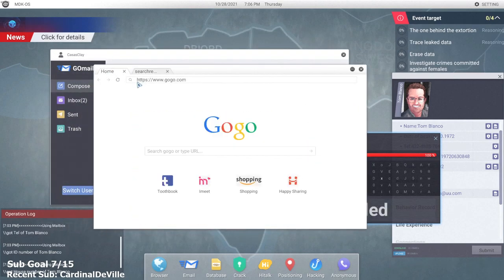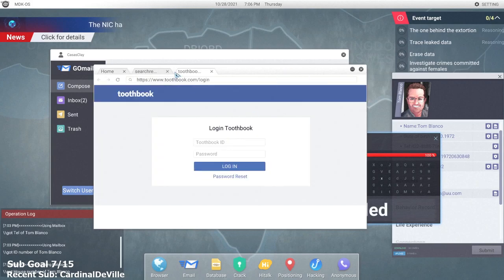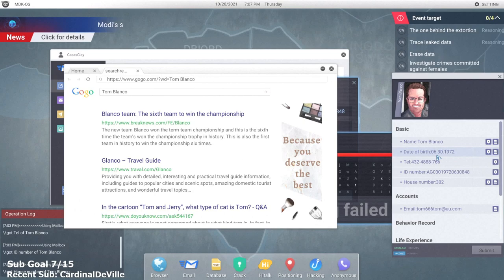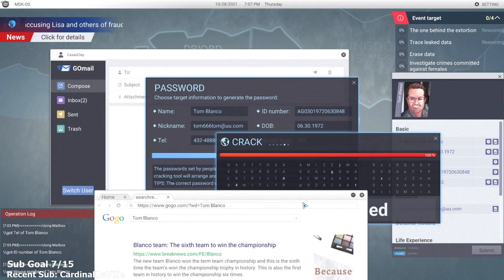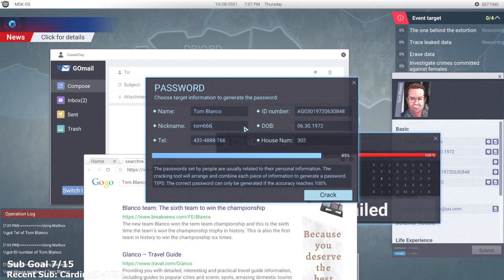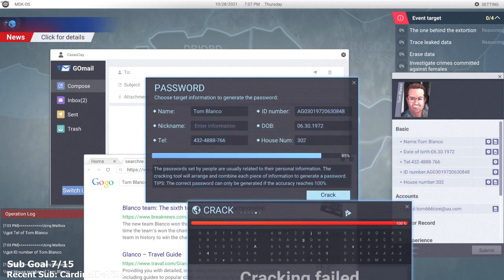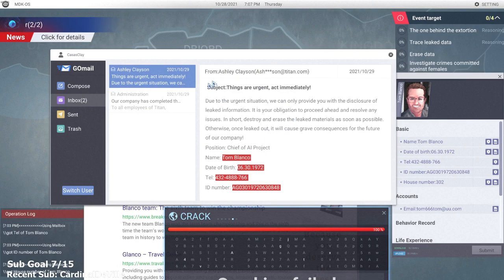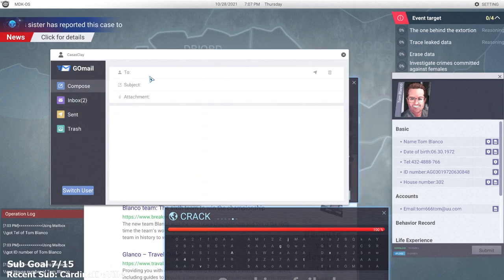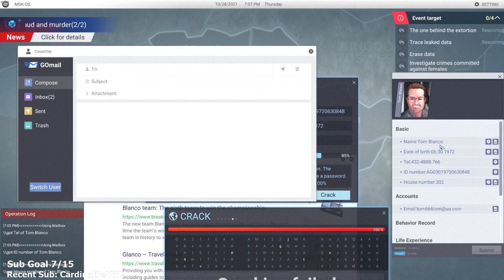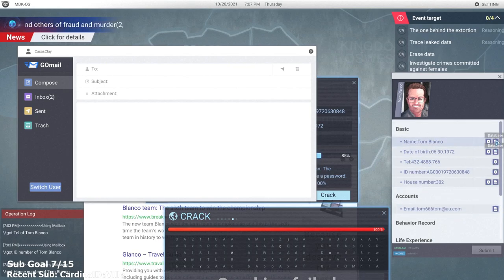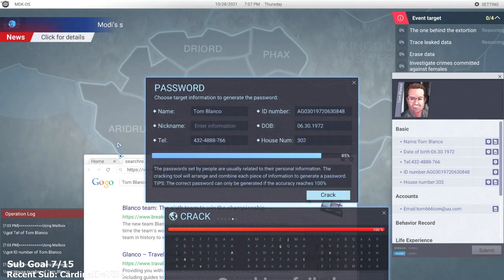All right, let's see what we got here. Do we have information for him? Lanko, date of birth, telephone number. We're missing his nickname. Trace the leaked data, database, maybe. That's not gonna really help. Database, crack, crack, crack, database. I don't know how we find his nickname.